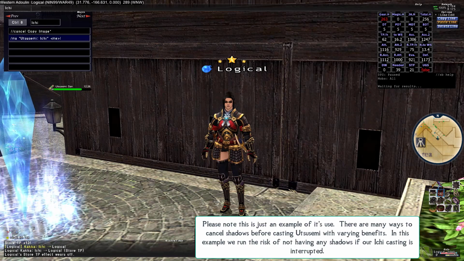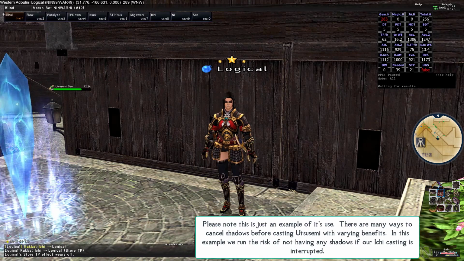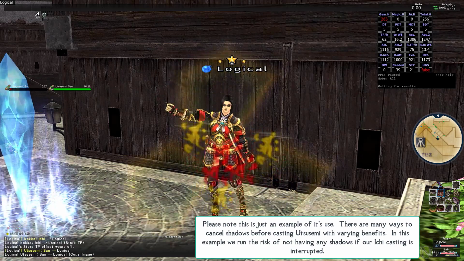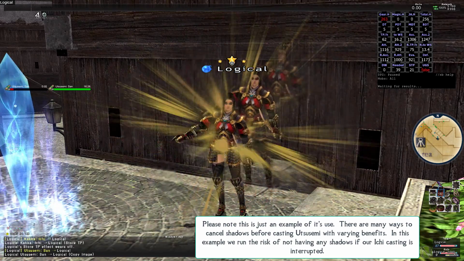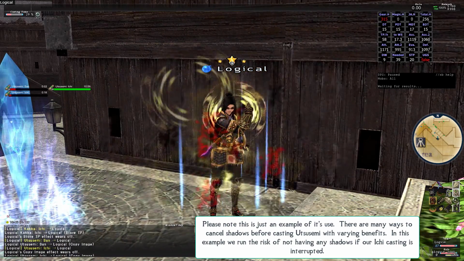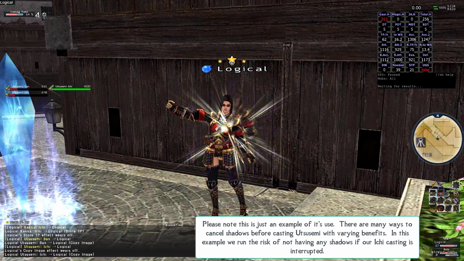Now, please note this is just an example of its use. There are many ways to cancel shadows before casting Utsusemi with varying benefits. In this example, we run the risk of not having any shadows up if our Ichi casting is interrupted.